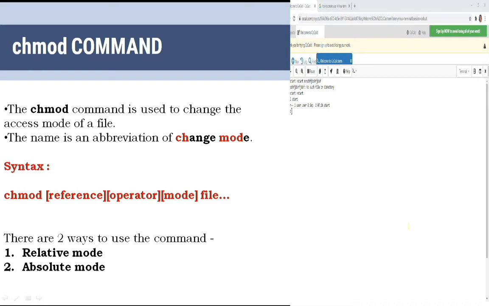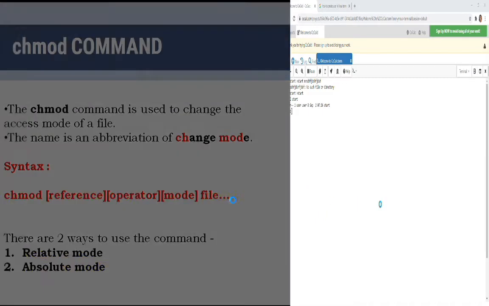This command can be used in two ways: the relative mode and the absolute mode. In a relative manner, we specify only the changes to the current permissions, but in an absolute manner, we specify the final permissions. The syntax of chmod will be chmod, then the reference, then the operator, then the mode, then the file name.